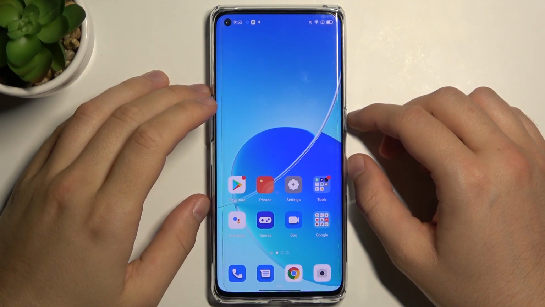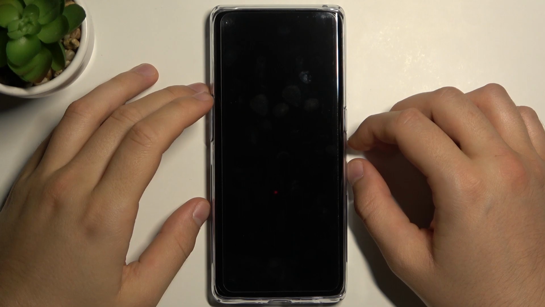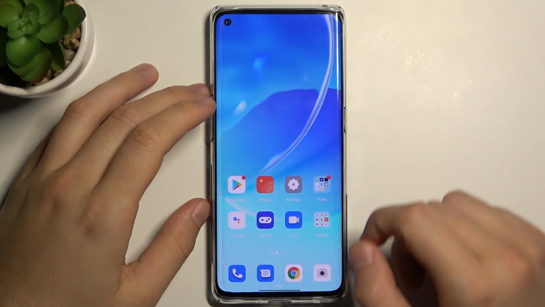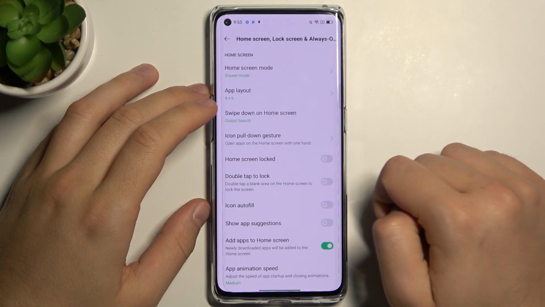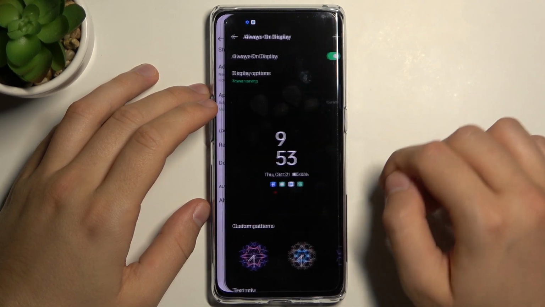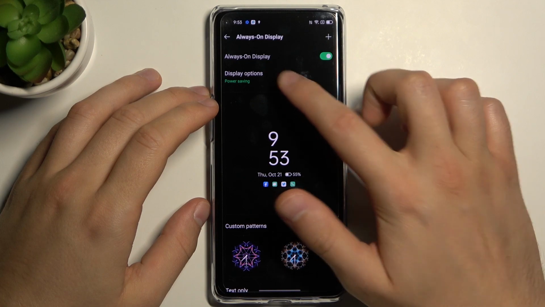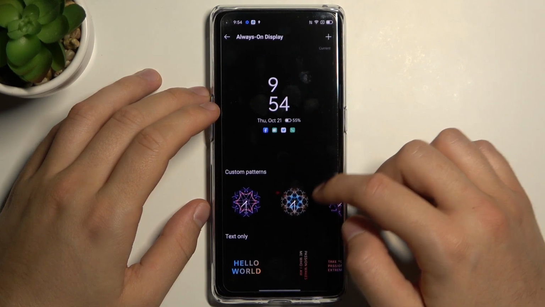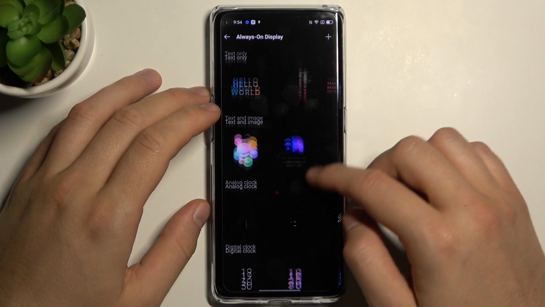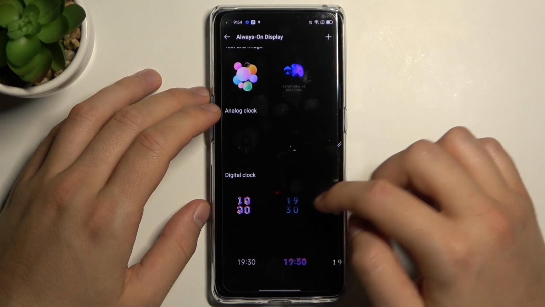Welcome. If you want to customize Always on Display in your OPPO Reno 6 Pro 5G, then first you have to go to the settings, find Always on Display right here, scroll down to the Always on Display, and then we can find the display options, so we can go for the all day. We can change our theme.